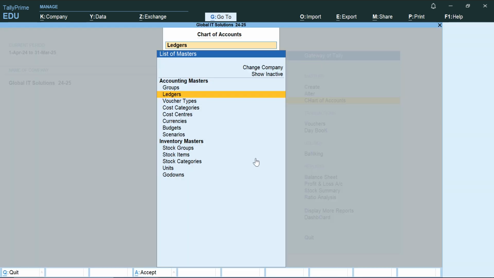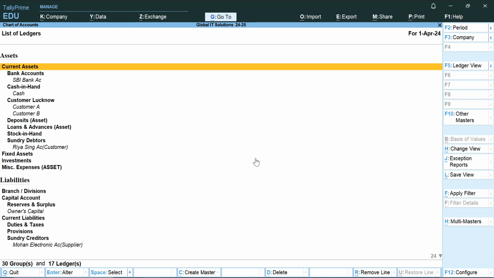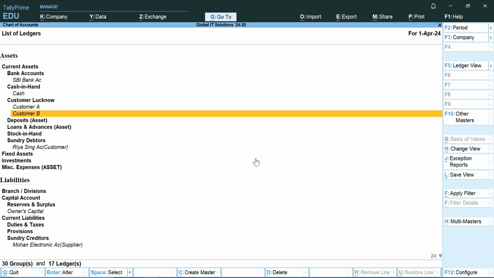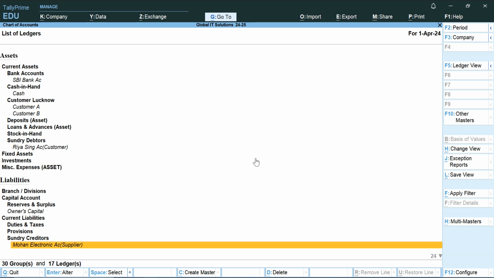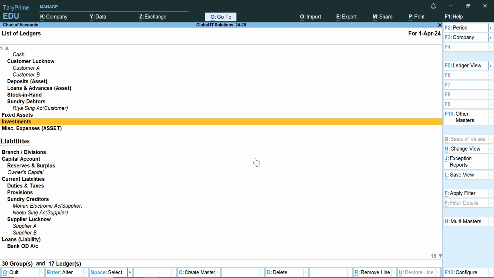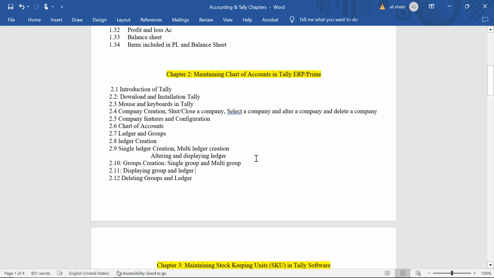So this will also be updated in the chart of account ledger. You can see under Lucknow, two customers are there, and under supplier, two suppliers are there, supplier A and supplier B. Okay, so what is next question? Group creation is done, single group and multi-group creation.